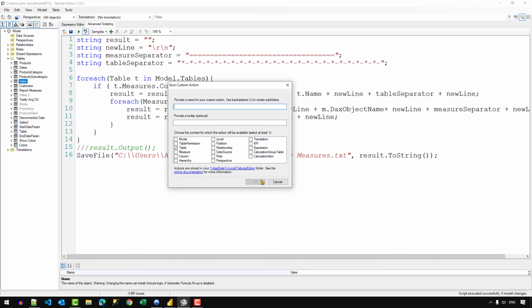And that was all for this video on how you can export the DAX measures from your tabular model to a text file by using either DAX Studio or Tabular Editor.